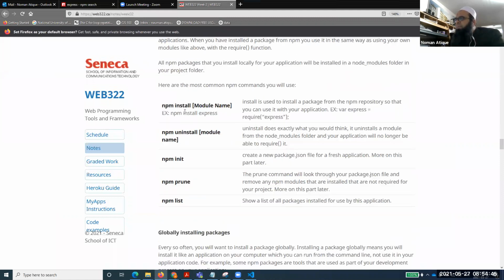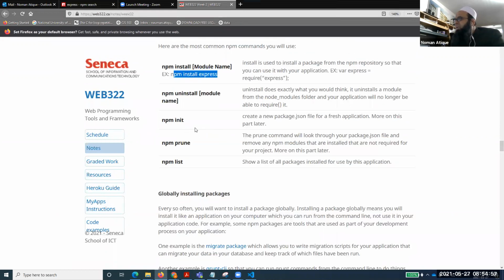So npm install just installs everything. We'll do that today. Install Express. You have done that while you were setting up Heroku, so you have installed that. Npm uninstall, then you can uninstall that. Init, this is very important. This creates a new project, a package.json for a fresh application. More on this part later, so we'll talk about that one. Npm prune, the prune command will look through your package.json and remove any npm modules that are installed but not required for your project. More on this, so again, we'll talk about pruning as well. We'll talk about npm list, which shows a list of all packages installed by the application.